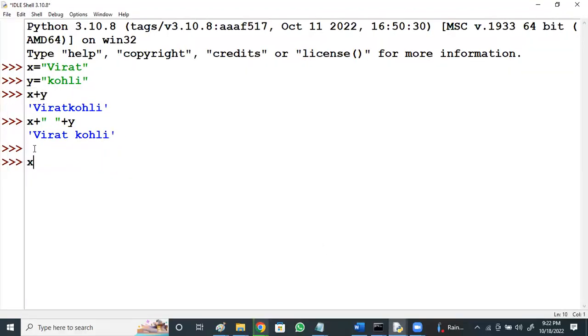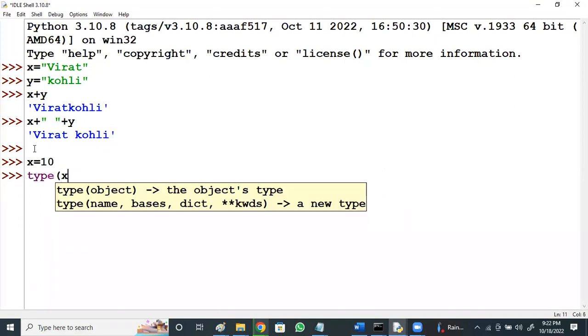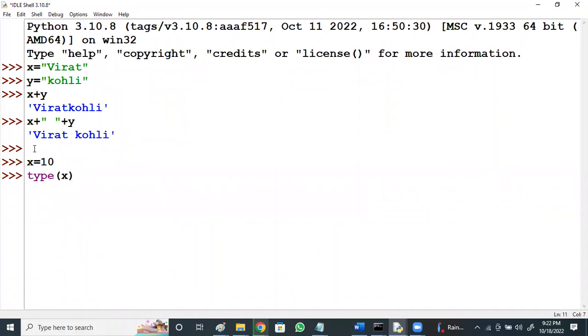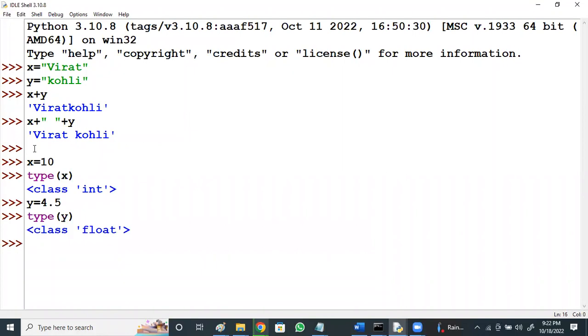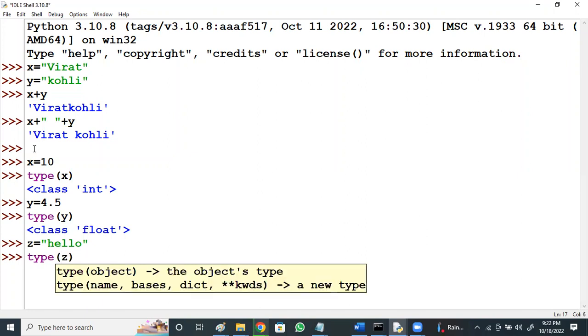x equal to 10. If I say type of x, it will say class int. y equal to 4.5. Type of y is what type? Float, class float. z equal to HELLO, hello, right? No need to specify the data type of z. Type of z is string.